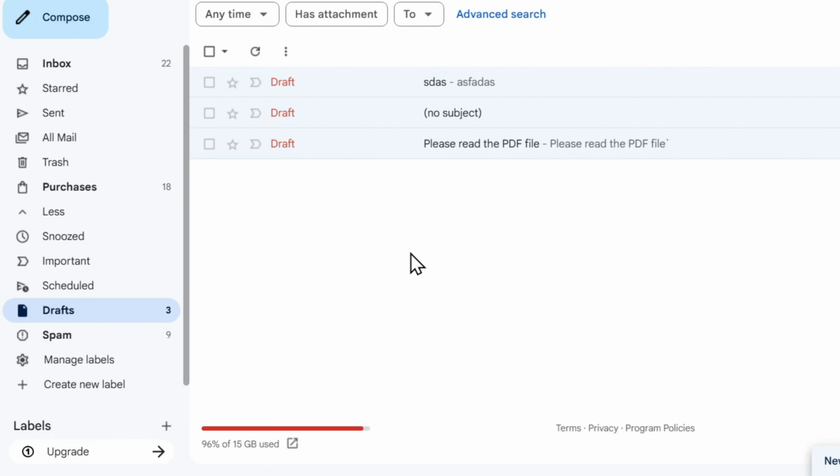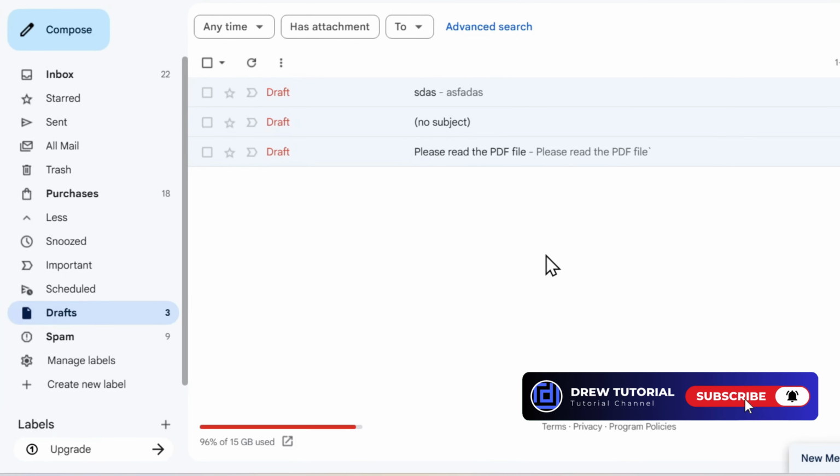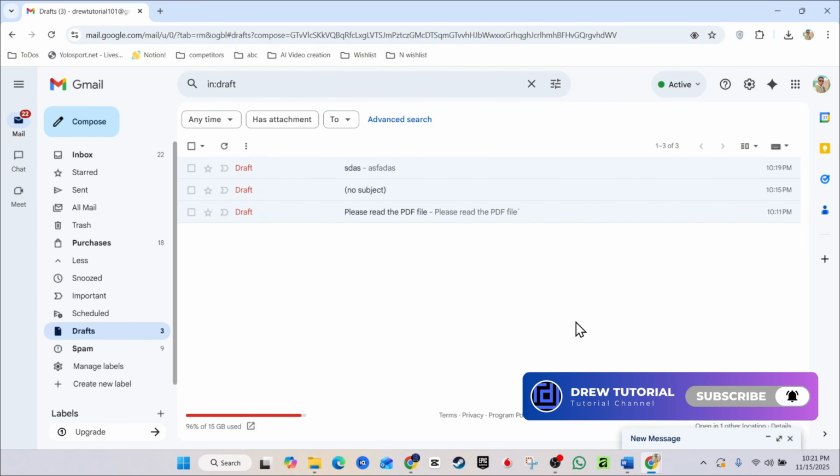And that's it, guys. There are two easy ways that you can easily delete your draft emails in Gmail. Very easy and very simple.